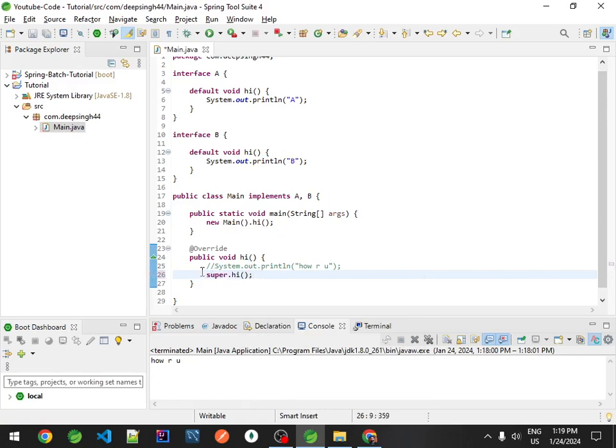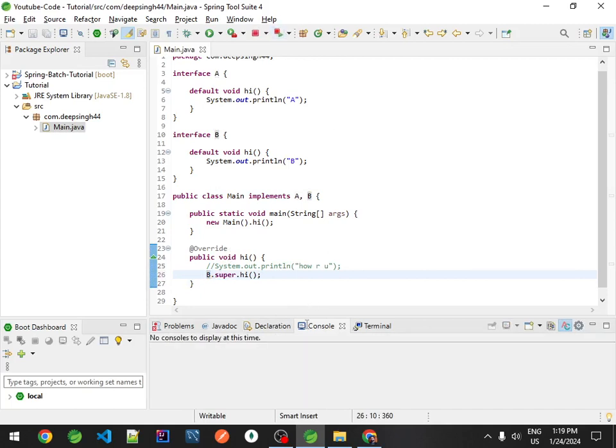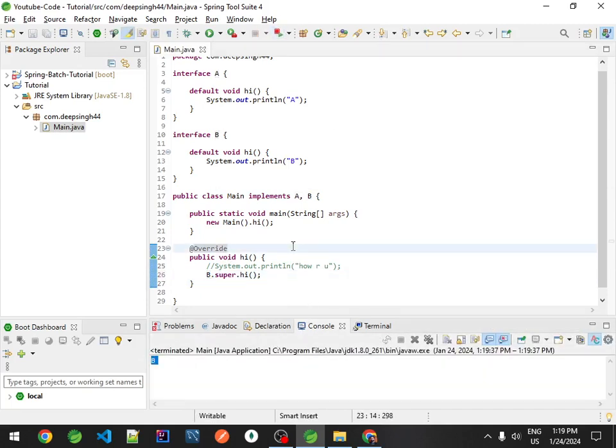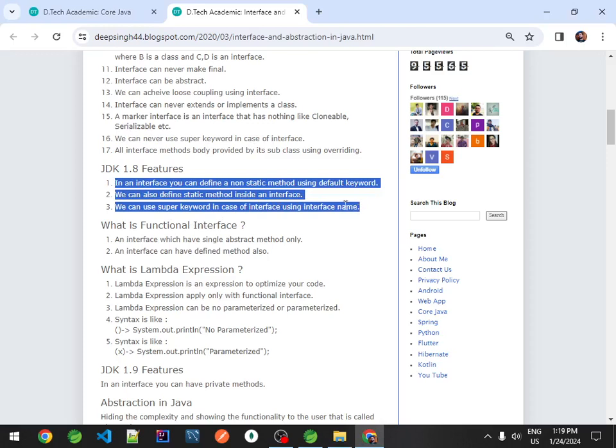Again, if you remove this, we are getting an error, because there are two superclasses of this class, one is a, another is b. So you have to tell the compiler that I want to call the hi method from the a class. So in that case, you just use this signature. When you run this code, you get your output a. If you want to call b, then just do the same with b. I hope you are getting what the use of the super keyword is, right? Now, these are the three points related to the interface.